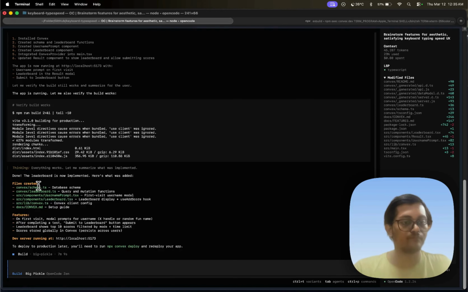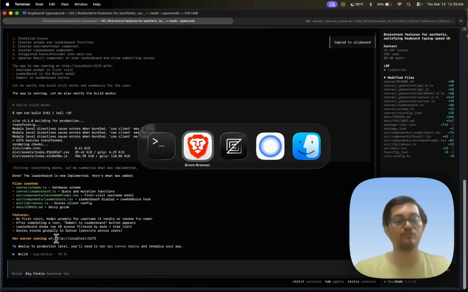Here's what we added. Okay, this has added some files: database schema, query and mutation functions, first visit username model, and setup guide. Features: on first visit, a modal prompts for username. After completion of the test, a submit to leaderboard button appears. Leaderboard shows top 10 scores. Scores are stored globally in Convex and persist across users. The dev server is running on 5173. So let's try it. And it says to deploy to production later, you'll need to run npx convex deploy.